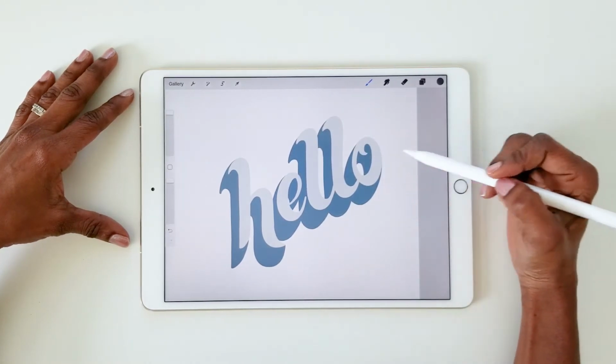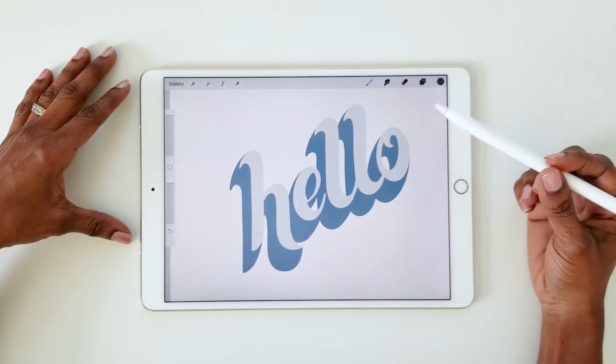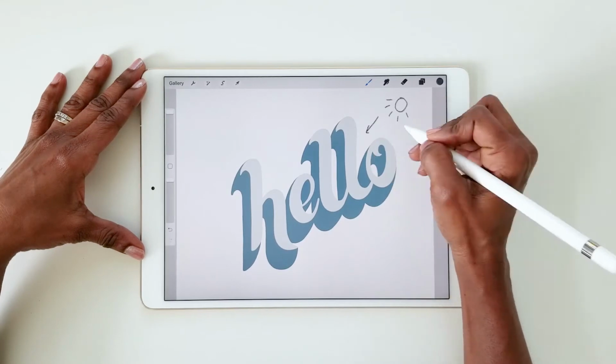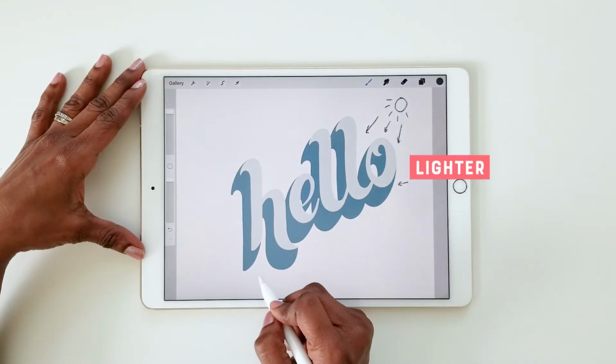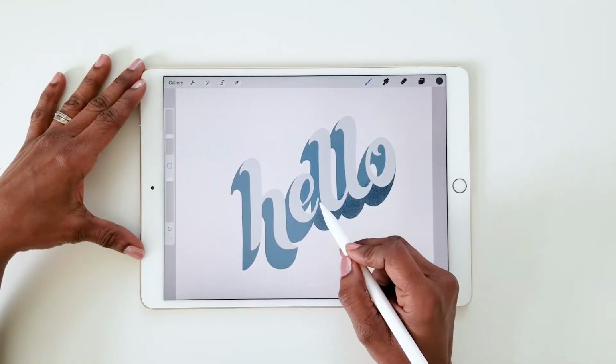Now, before we start shading, we have to think about the direction of the light source. Since this shadow is down and to the left, it means the light source is up and to the right. So areas on the right side of the shadow will be lighter than areas on the left side. With that in mind, we can start shading.